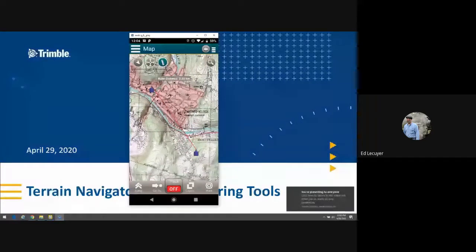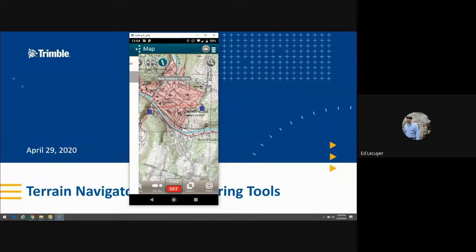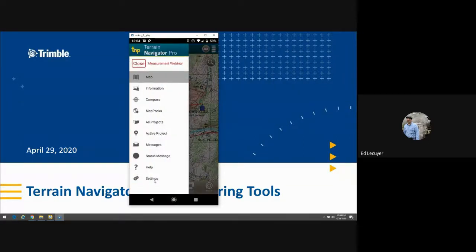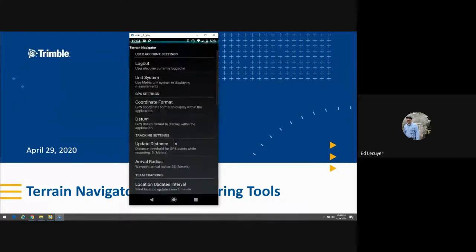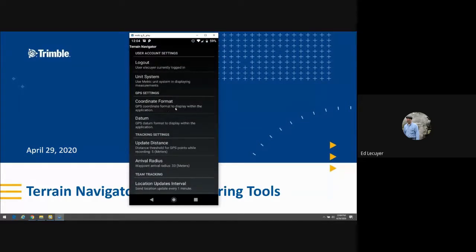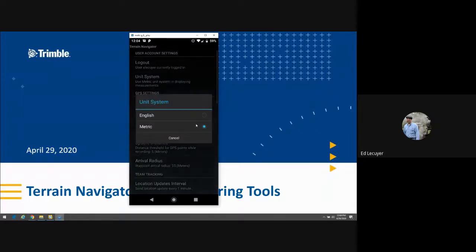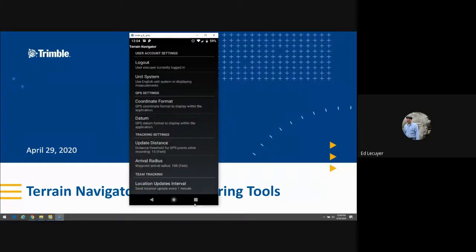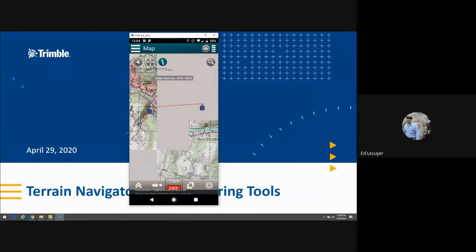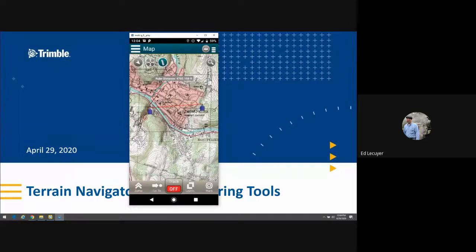Now that ruler can be used to do a measurement between 2 points. I'm just clicking and dragging, and you'll see that the ruler distance is displayed right there. Right now it is set to kilometers. If I wanted that to be in English units, I can go to my settings. So I went to the menu button, I choose settings, and the unit system is right there. I'm going to choose English units. Go back, and now it's doing it in feet.